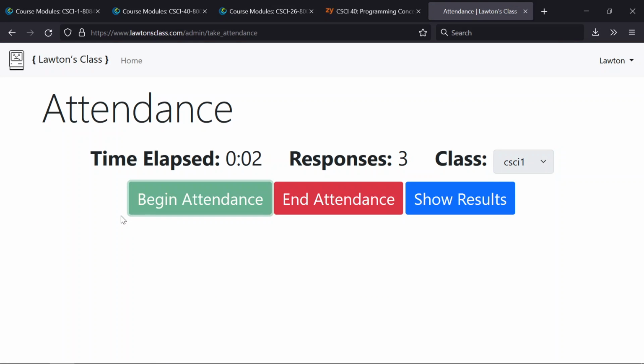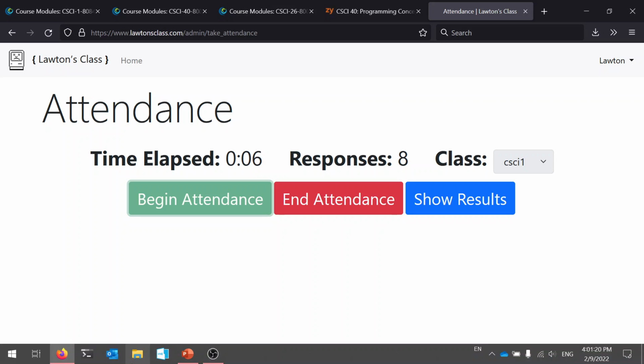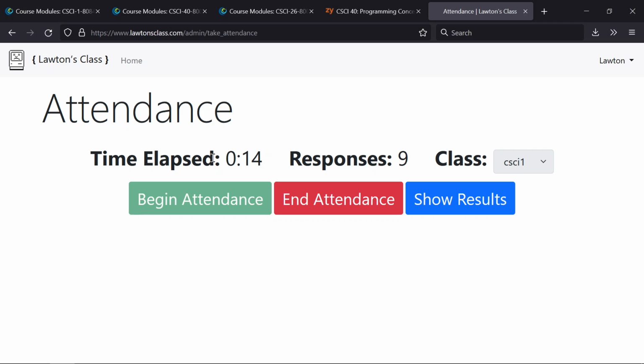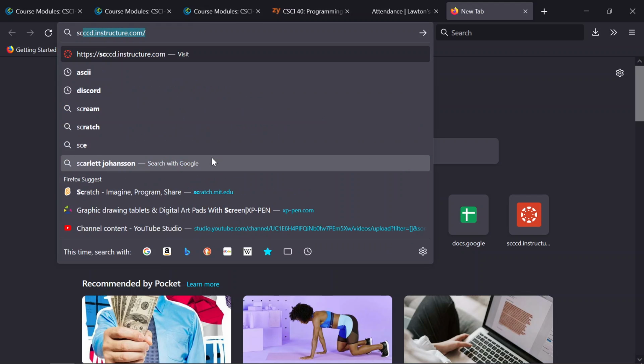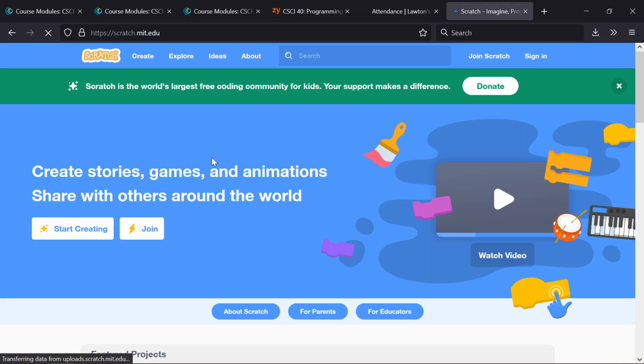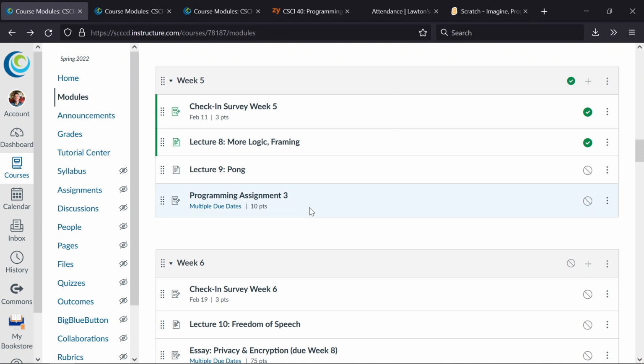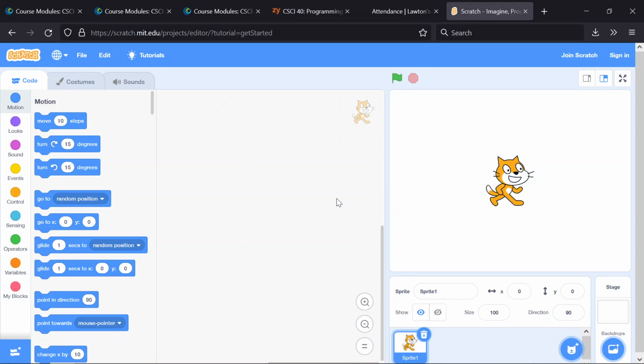Begin. And if there are no questions, let's get started with clones, messages, and Pong. Oh my. So we're going to do some cool stuff in Scratch today. Today is a programming day. So please go to scratch.mit.edu and mentally prepare yourself. We have a new programming assignment out today too, so don't let me forget about that.